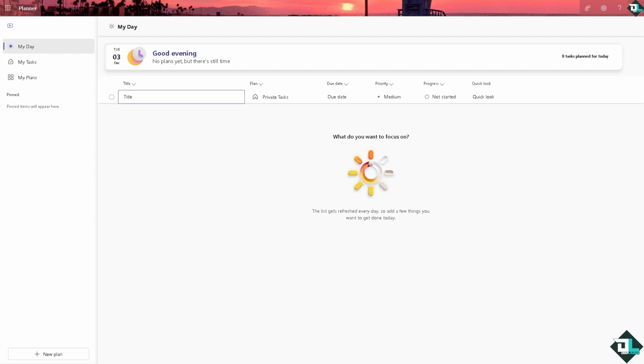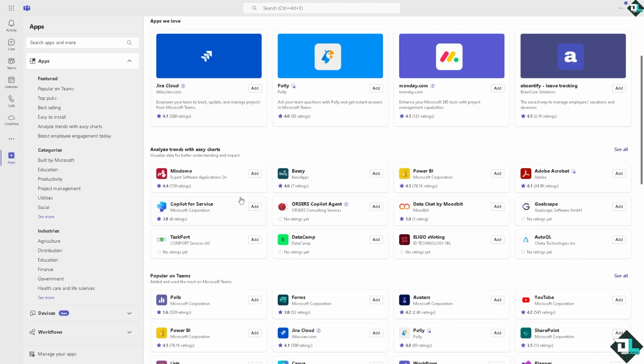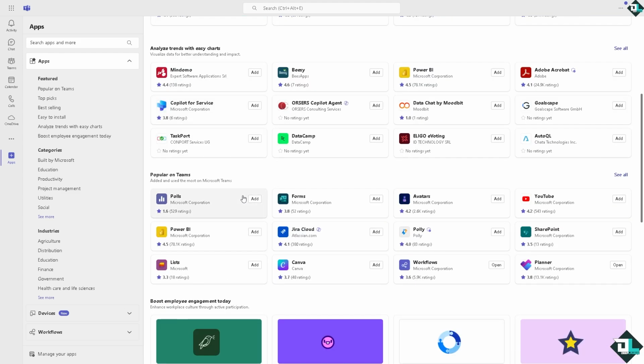So that's one way. Another option is if you're using Microsoft Teams, all right, open that. Go to the app section and look for the Microsoft Planner. Obviously, if the Microsoft Teams is installed on your desktop, you would be able to open the Microsoft Planner straight from there. You see this option right here? That's the Microsoft Planner. Click and open.